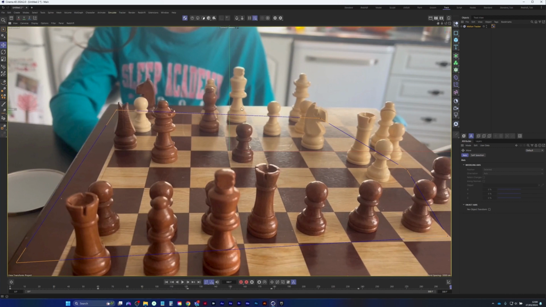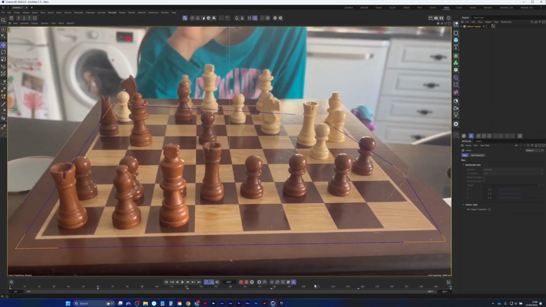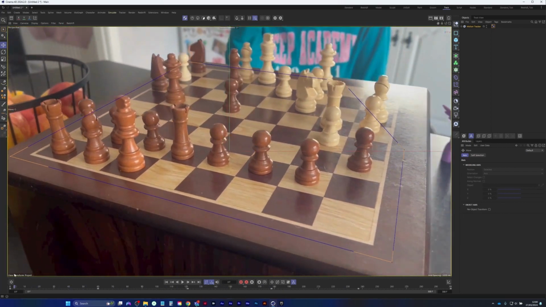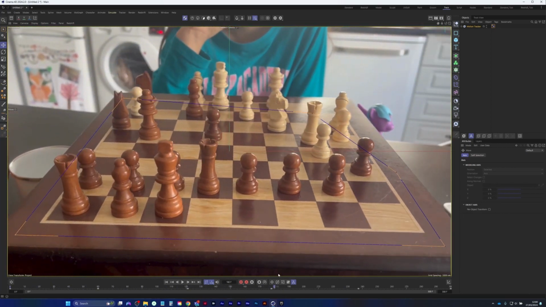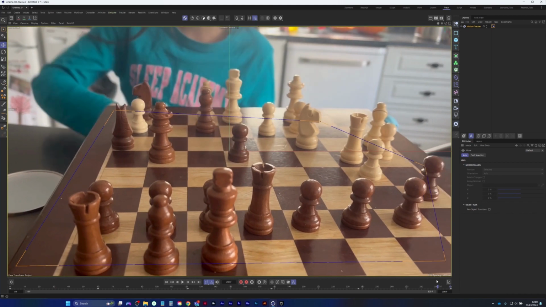Okay, so we're almost done with this now. Just trying to keep this reflection, it's really bright there, out of the mask. And that is it. If we scrub back and forth here, you can see that our mask is doing a pretty good job of just doing what it's told, I suppose.